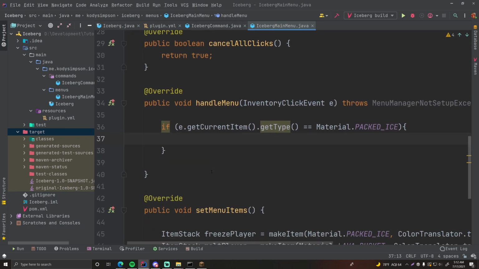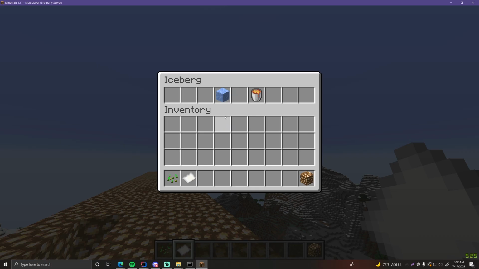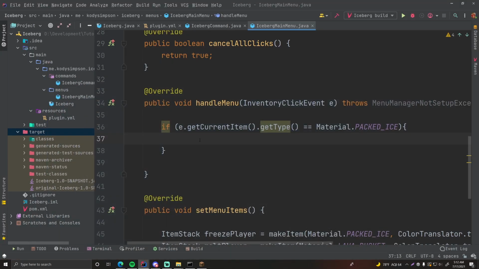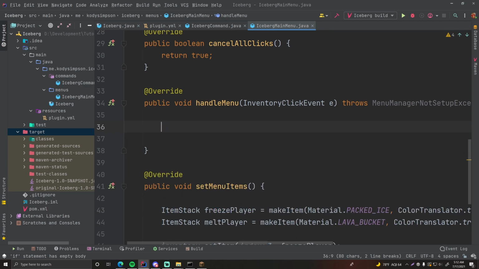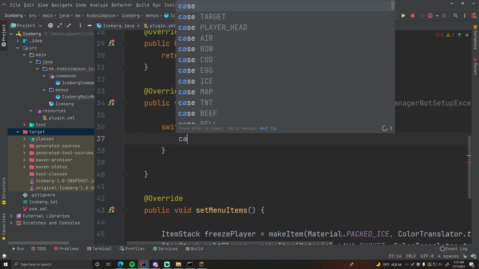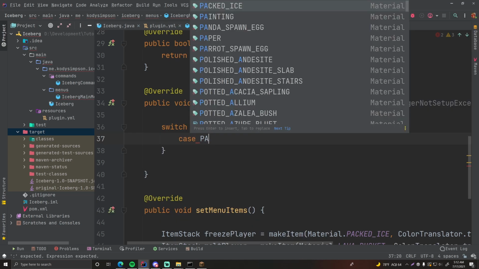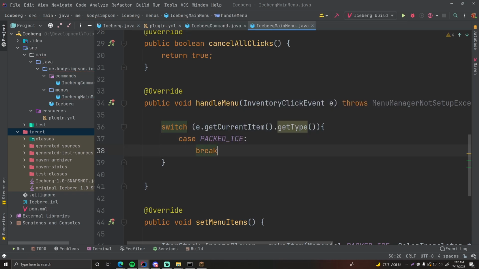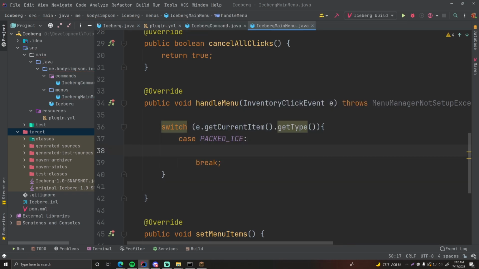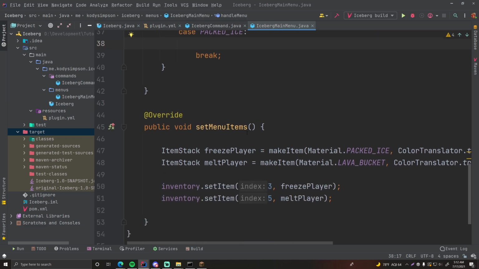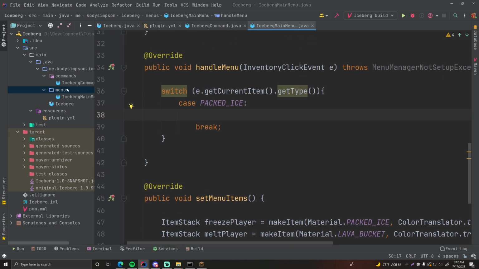Anyway, so let's handle this now. We can do it a bunch of different ways, but basically we just want to make it so that when you click freeze player, it opens up a freeze menu, so you can choose a player to freeze. Okay, let's see if we can achieve that. We can use an if statement, we can use a switch statement. I think a switch statement would make more sense here. So switch e.getCurrentItem().getType(), and then the case will be packed ice. So if they click on packed ice, then we want to open up the packed ice or the freeze menu. Okay, so we don't have that menu though, so let's go ahead and create it.